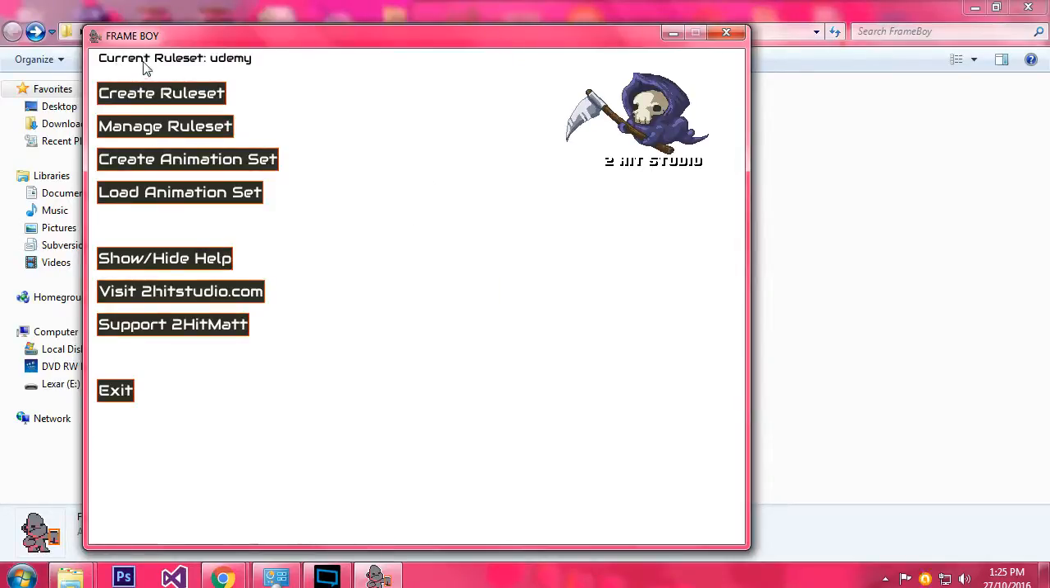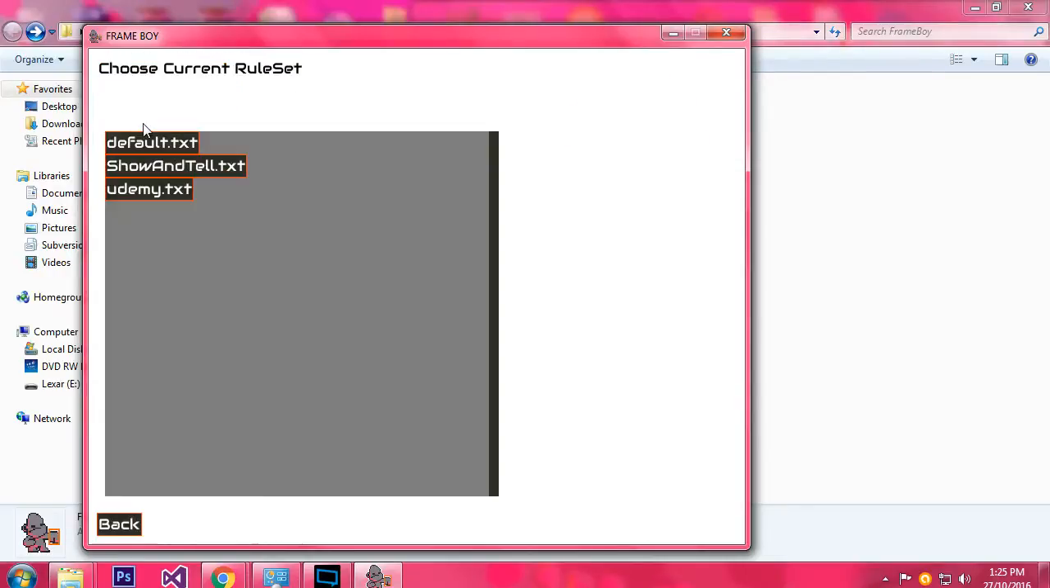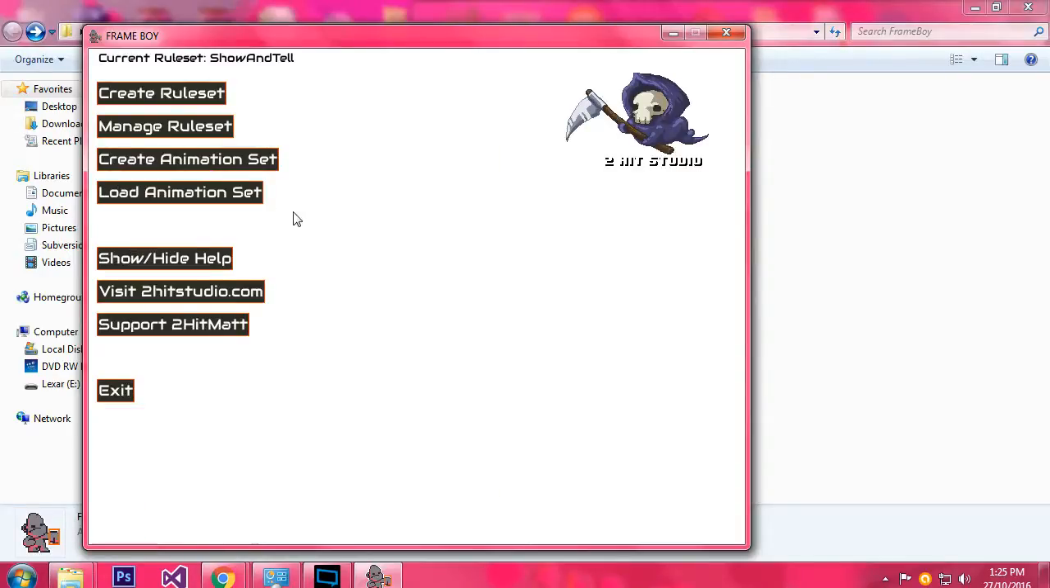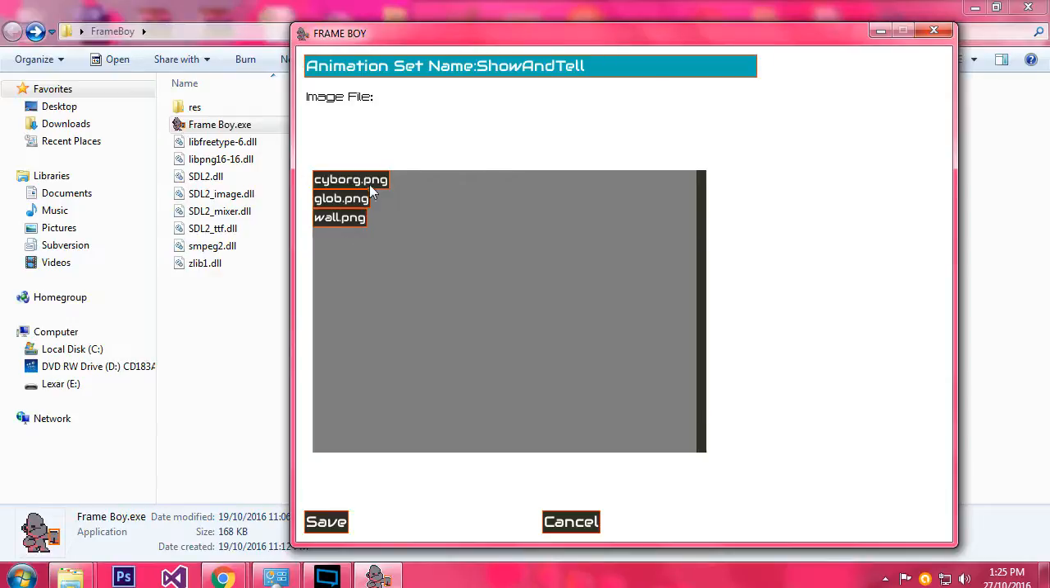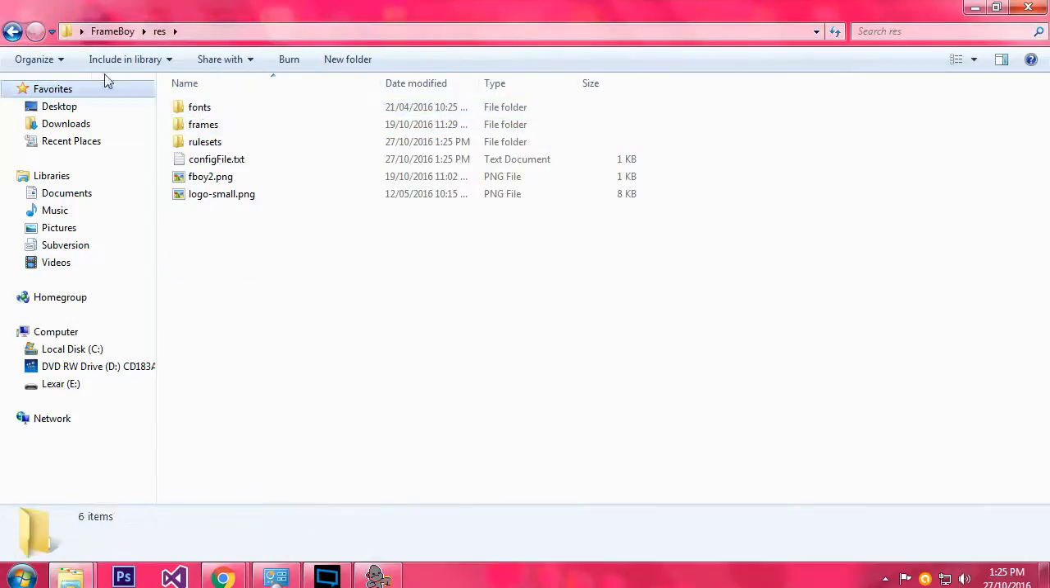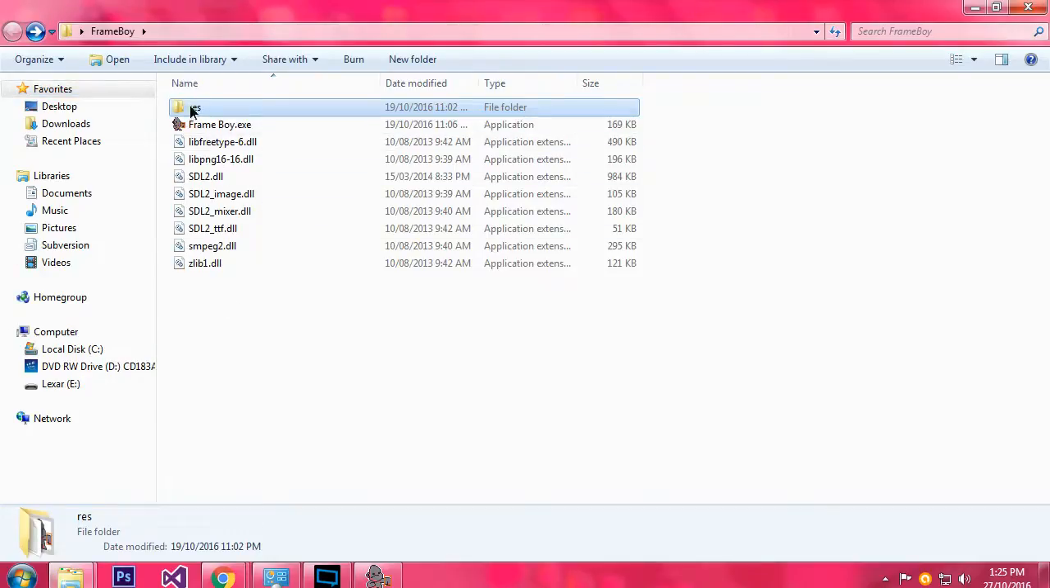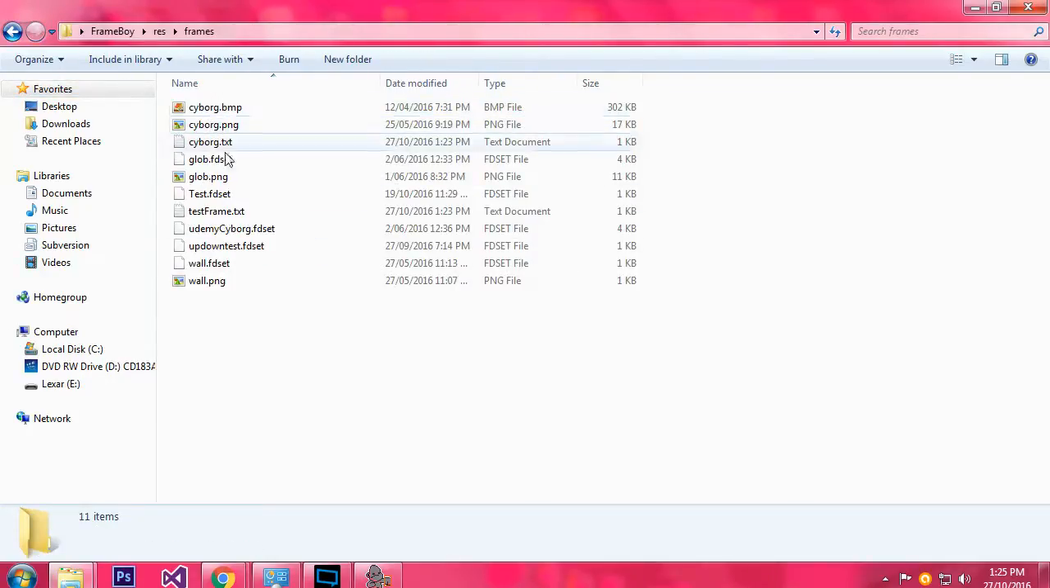Note the current rule set at the top there. Mine's currently on one of my testing ones, so you go to manage rule set, choose the one that you just made, so show and tell. There we go. And then we create an animation set using this. This animation set, I guess we'll just call it show and tell. It only works with PNGs at the moment, but where you put these, you've got your Frameboy folder inside that res, chuck it in frames, so just chuck your PNGs in here.